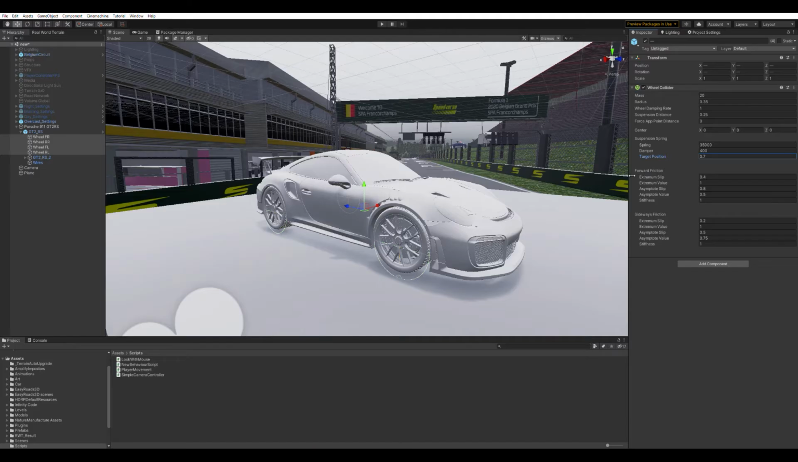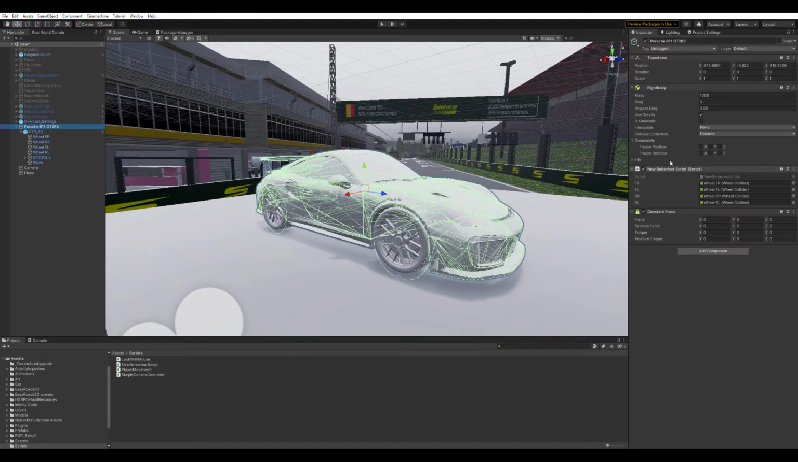I have attached a script to the car to adjust some settings and print out the current force the wheels are applying to the ground. There is also a constant force component in here for applying forces and see how the results change.